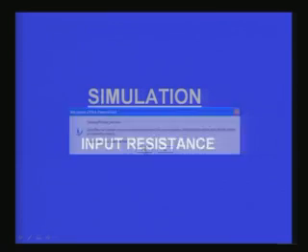Before I actually go into that, I want to show a simulation of the measurement.